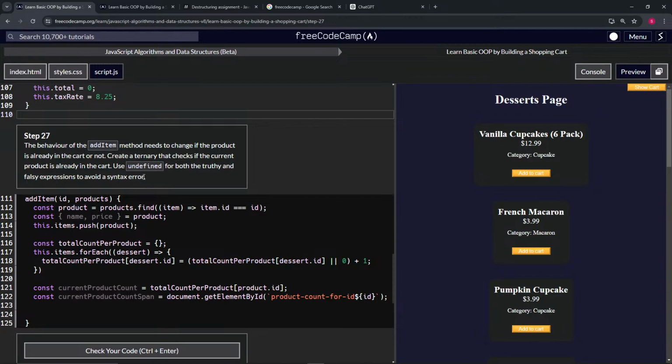All right, what is the behavior? We're going to create a ternary operator that checks the current product. We're going to use undefined for both the truthy and falsy expressions to avoid a syntax error. Add item. What do you want? What does this thing want? Create checks if the product is already in the cart. How do we know? Product.id, is that how we know?